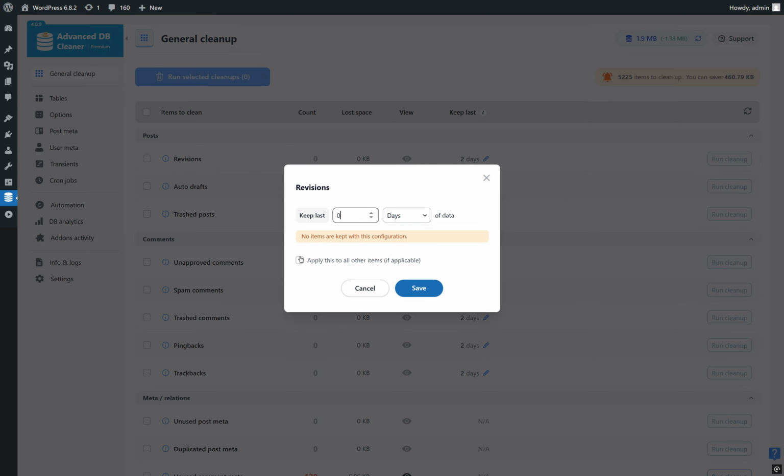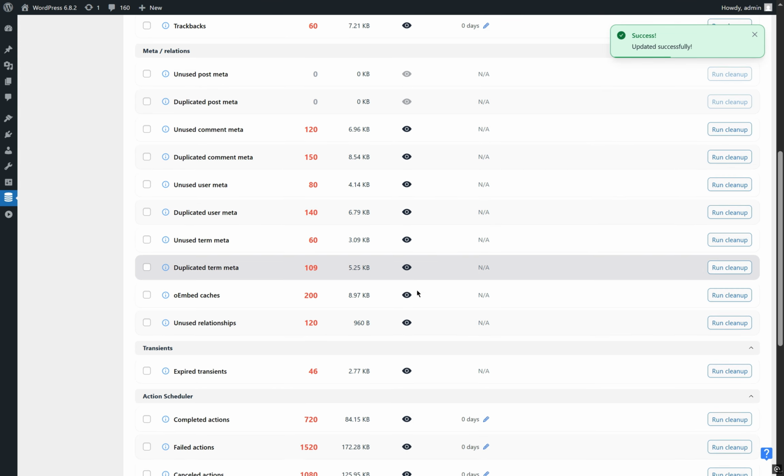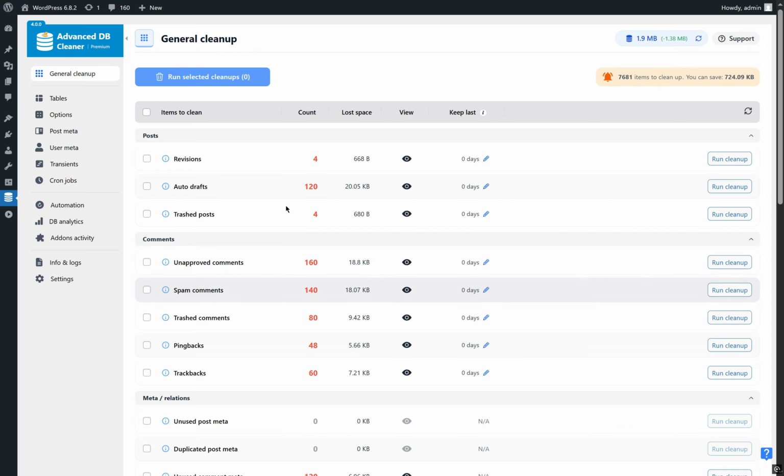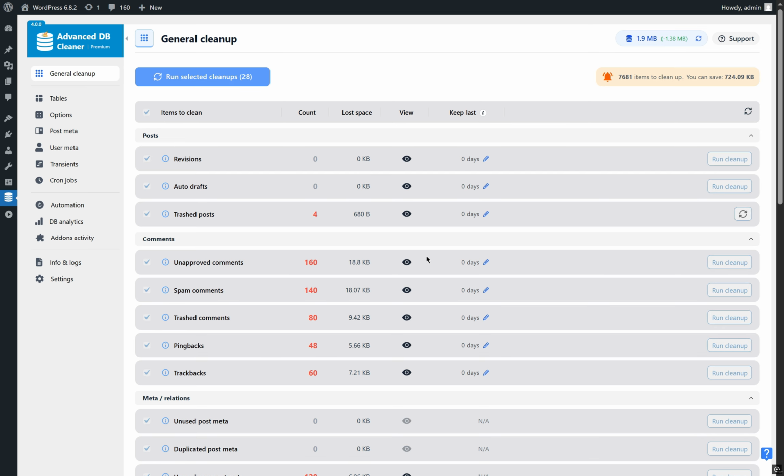Before wrapping up, here's one important recommendation. Always make sure to create a backup of your database before performing any major cleanup. Although the plugin is designed to work safely, having a backup ensures you can restore your data whenever needed.